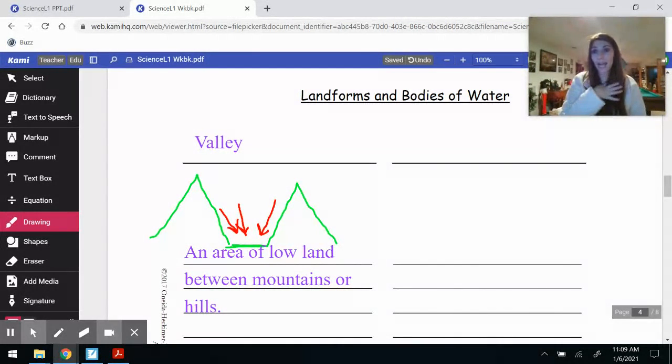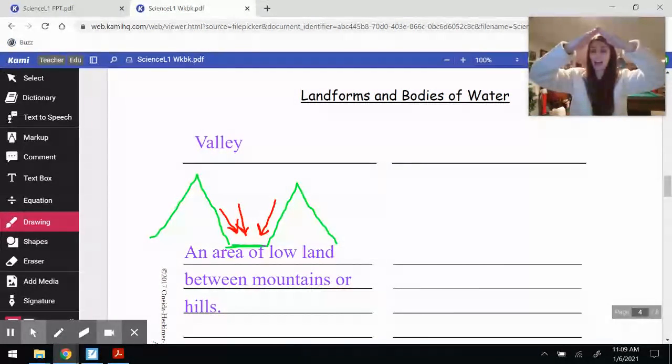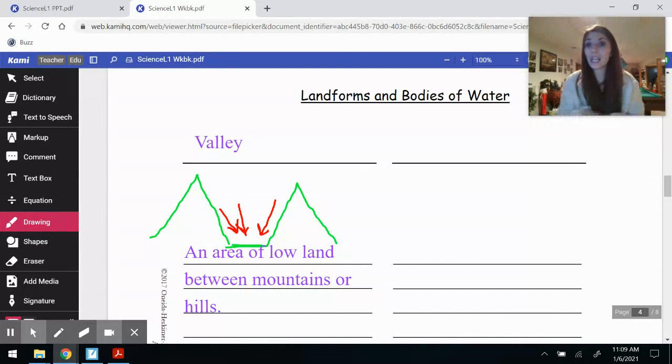The song I like to sing to remember is Ain't No Mountain High Enough. So mountains are high, and then it goes, Ain't No Valley Low Enough. So that can help you remember. Mountains are high, valleys are low.